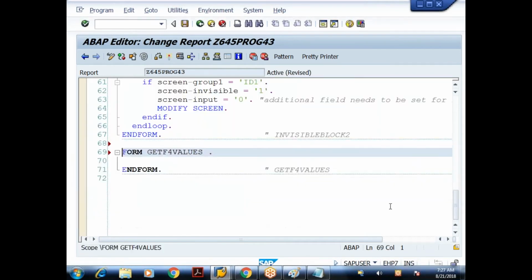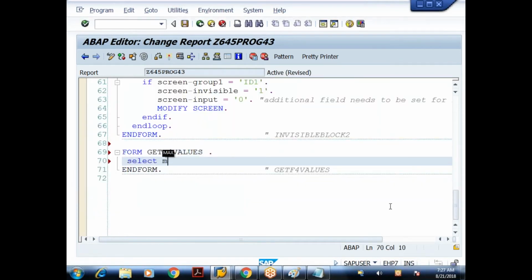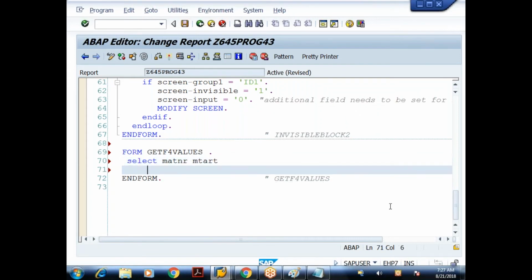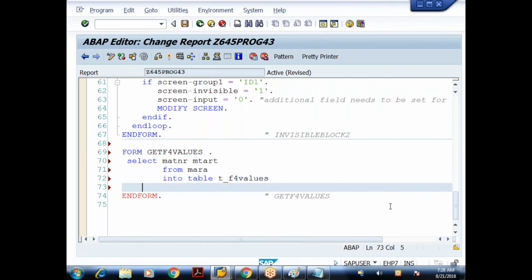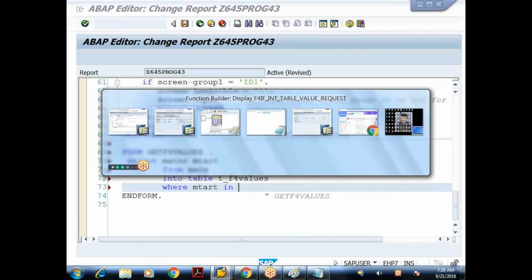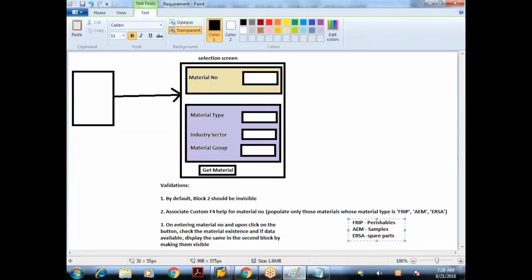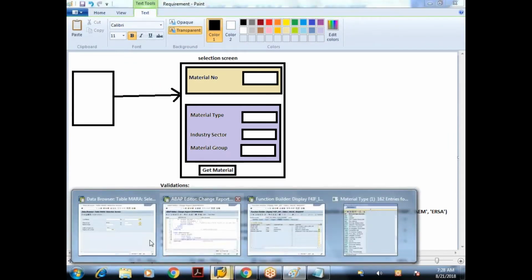Done. Let me get the materials and material type. What are the two fields I want to get? MATNR and what? MTART. From which table? From MARA table. Into table. What is the internal table? I declared t_f4values, where I have to get only those materials whose material type in. Yesterday I told you, when you're comparing with a set of values, you have to use what? IN operator. What are the values? FRIP, AEM, and what? ERSA.